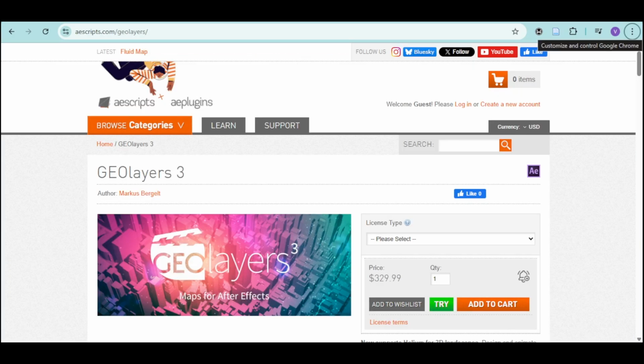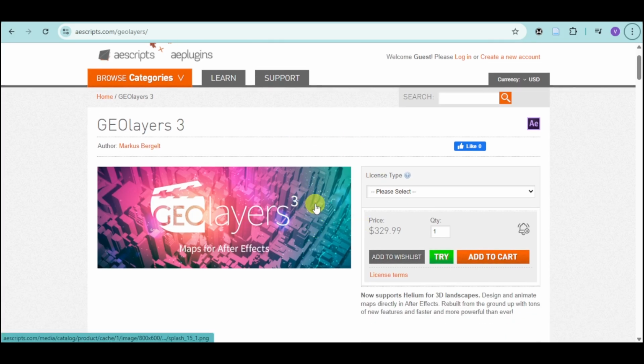So the very first thing you need to do is to go to the official website aescripts.com. You can also add /geolayers in order to access GeoLayers 3 fast. But aescripts.com is where GeoLayers 3 is available to download. You can just search for GeoLayers 3 in the search bar and open its product page, in which you will be able to see it like this.